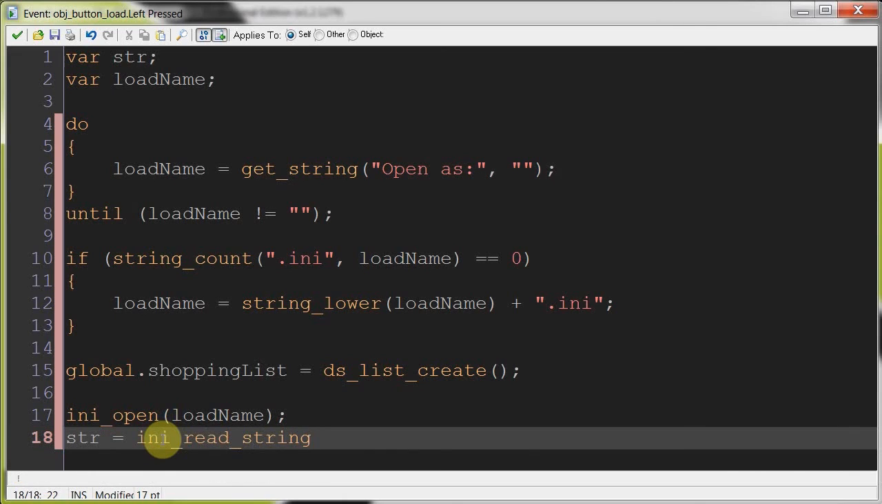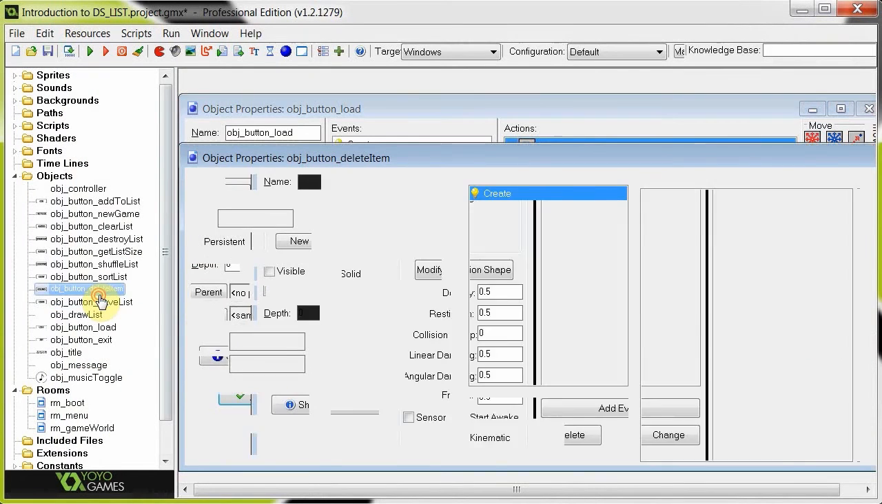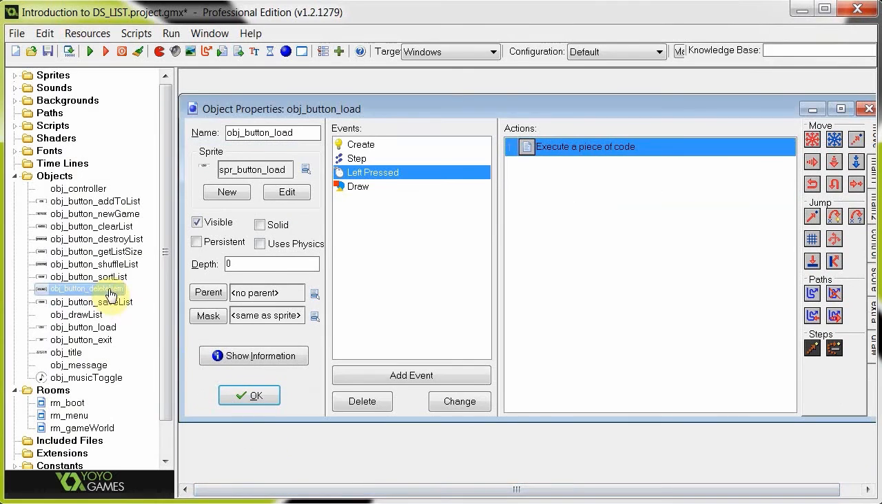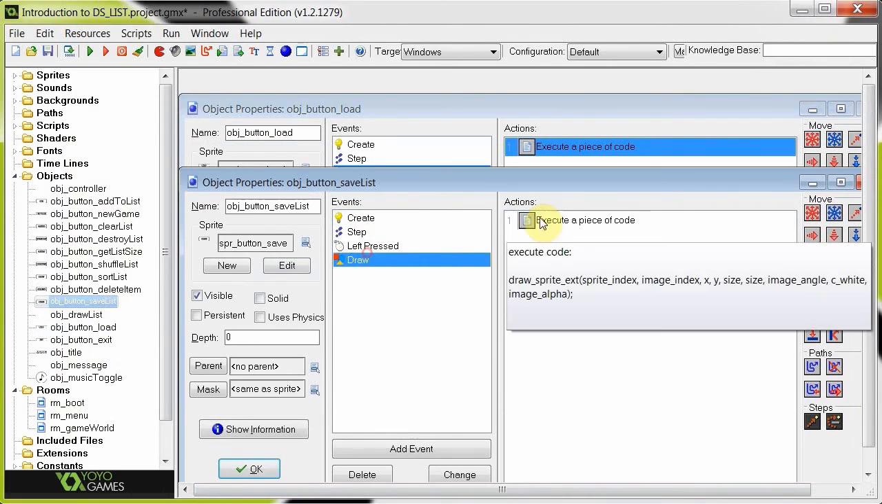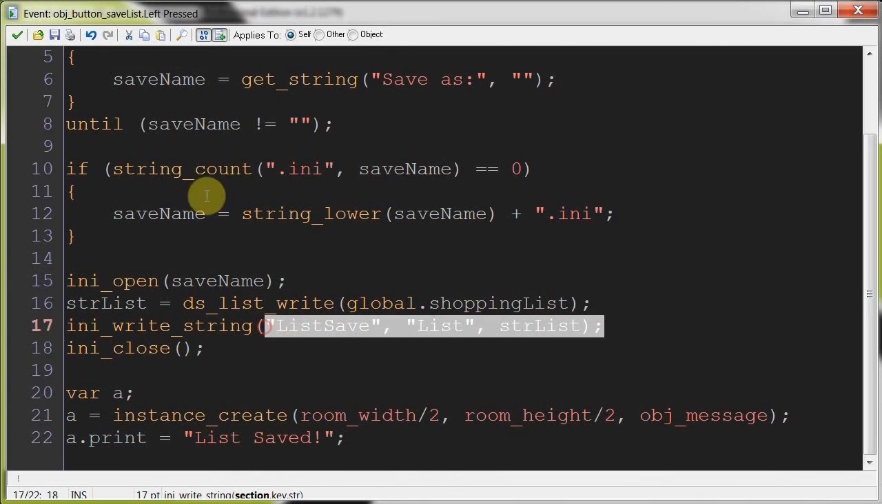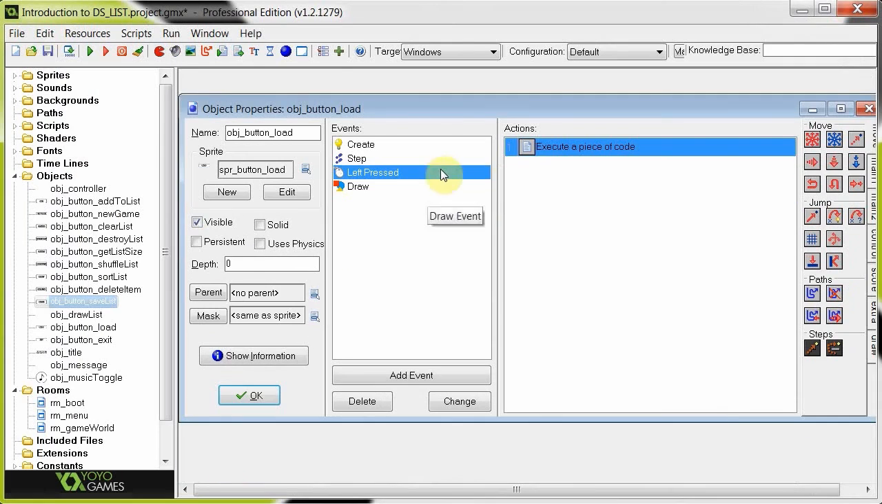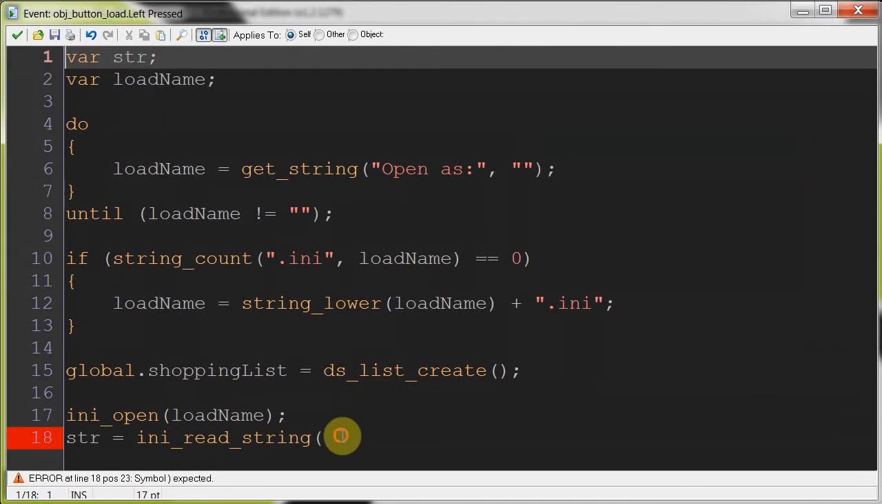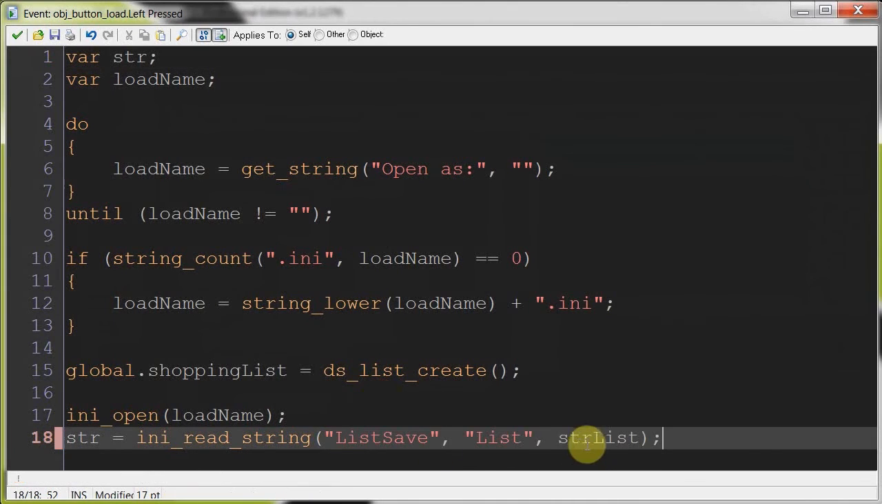Over that, we want to make sure that we've got the same section and key. Not delete item, as save, and list here. Also, if the list is empty, which it shouldn't be, we need to add blank at the end. So ini_read_string, list, save, list, and blank at the end.